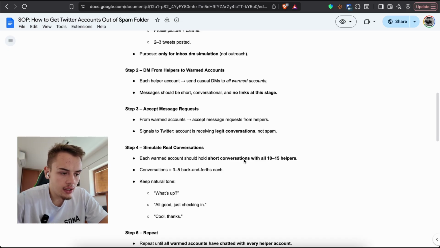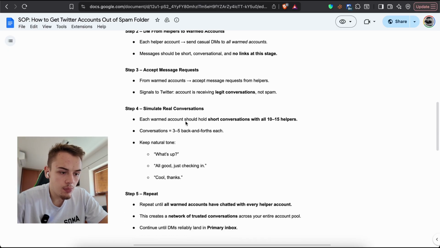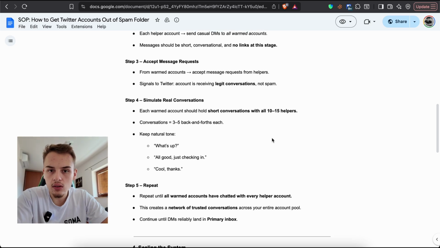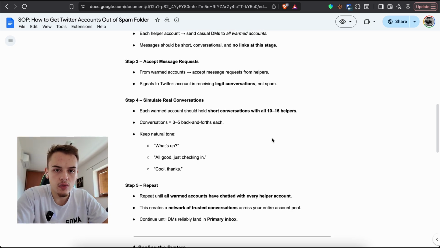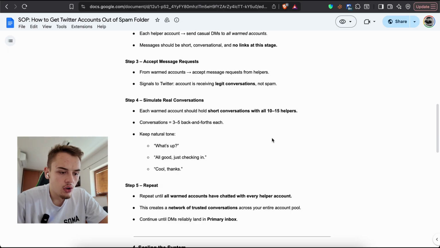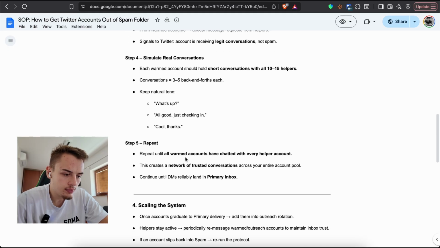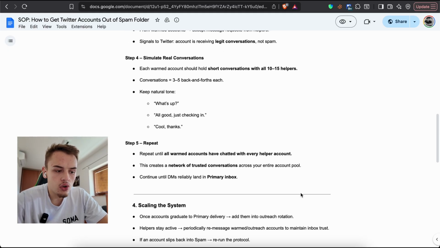For simulating a real conversation, you just keep it short. You can have like 3 to 5 back and forths to simulate a real conversation. It can be a few minutes. You can keep it natural. It doesn't have to be anything specific. It's usually actually better if it's unique for each account, but it can be something as easy as: what's up, all good, just checking in, cool, thanks, whatever. Just some simple conversation. It doesn't really matter that much what you say. And then you just repeat it on all the accounts.